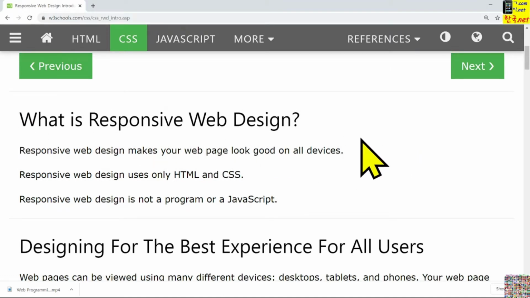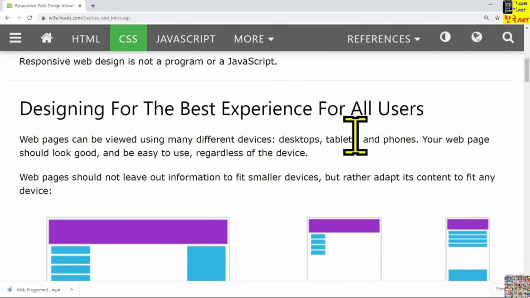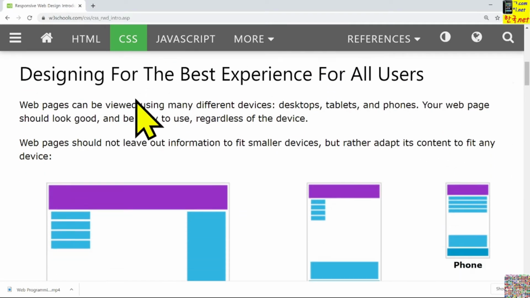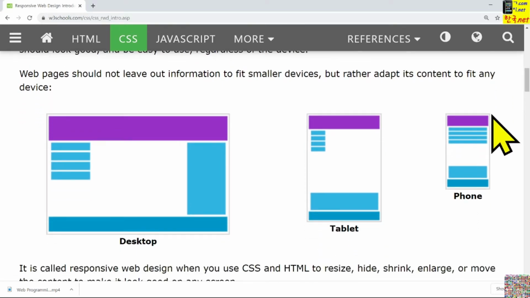What is responsive web design? Responsive web design makes our web page look good on all devices. This design works responsively depending upon the size of the screen. Responsive web design uses only HTML and CSS. Even though we are not using JavaScript or any other programming language, we can implement responsive web design, and it is very convenient. It is designing for the best experience for all users, that means for all kinds of devices.